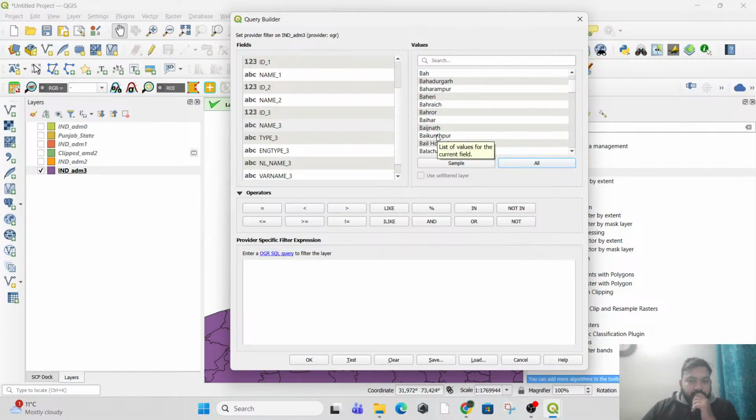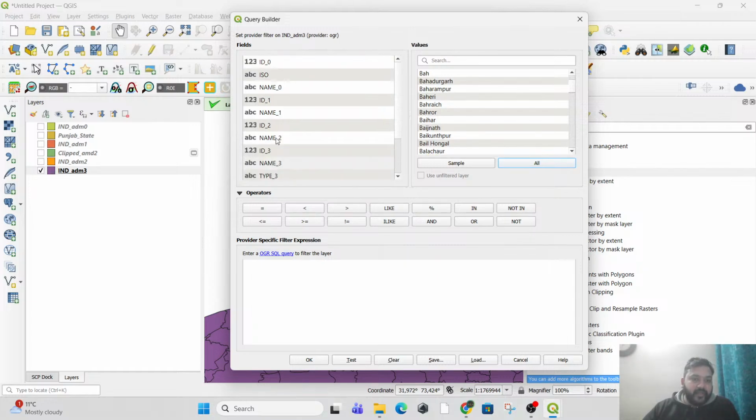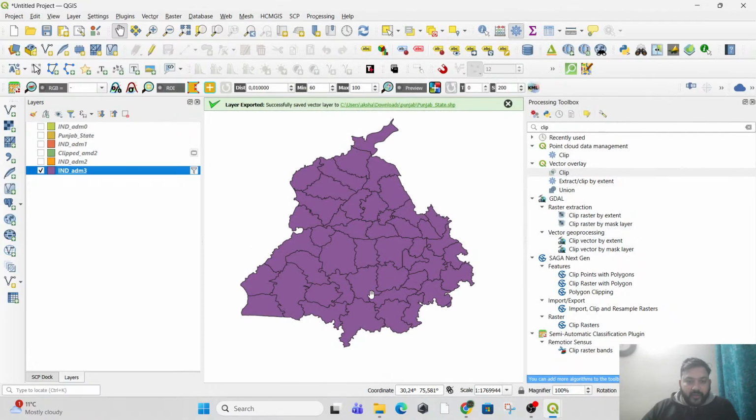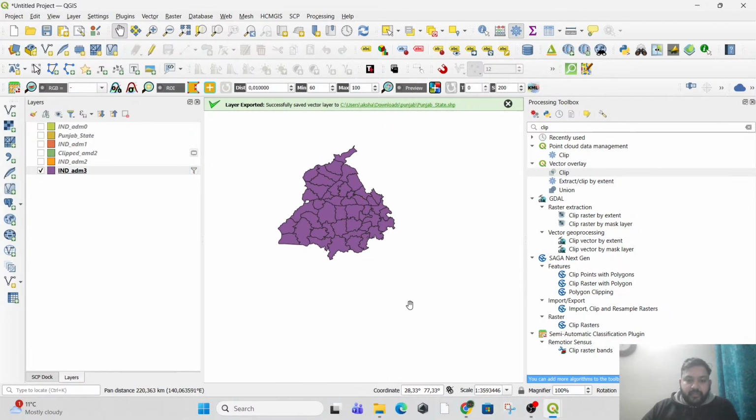Because we are classifying it based on name 1, that is we are classifying it for Punjab state, we should instead take name 1 and click on all. So here select name 1, it will appear here. Name 1 should be equal to Punjab, and click on OK. Now if you press OK, all the other parts of this ADM3 layer disappeared. It is there, but because we applied this filter, you see that there is a filter symbol now. Now only the part of Punjab is visible to me.